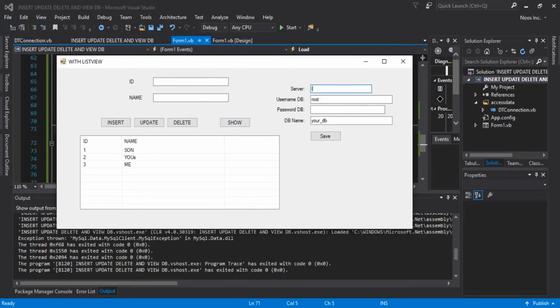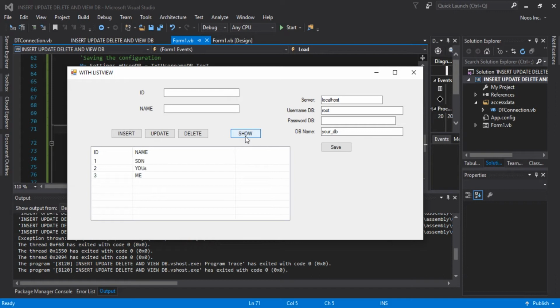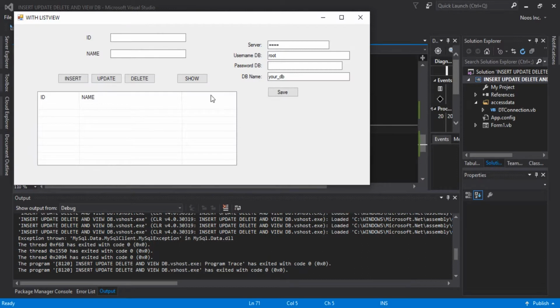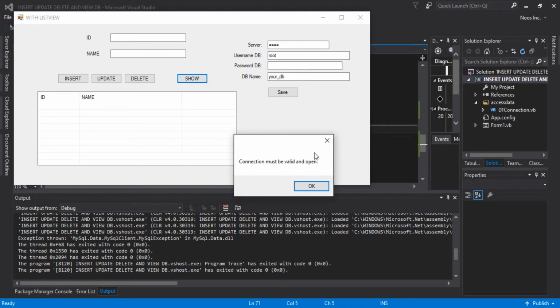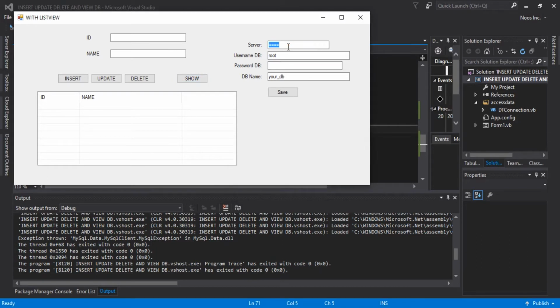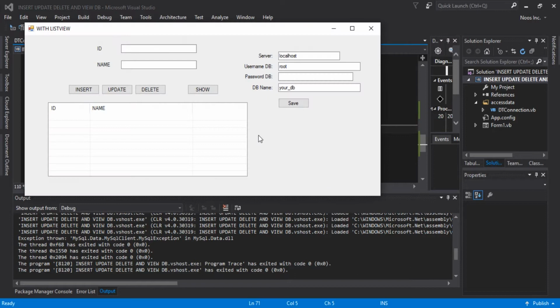If localhost, also shift, show. If the localhost I want like this, shift and then show. Unable to connect to any of the specified MySQL hosts. Okay, and then change again to localhost again. I'm sorry guys for wasting time, but this is the best I can give you.